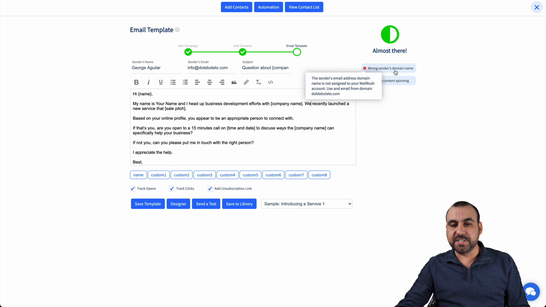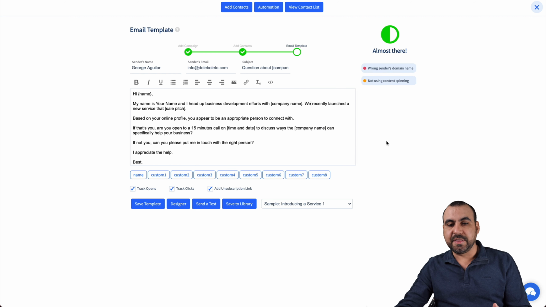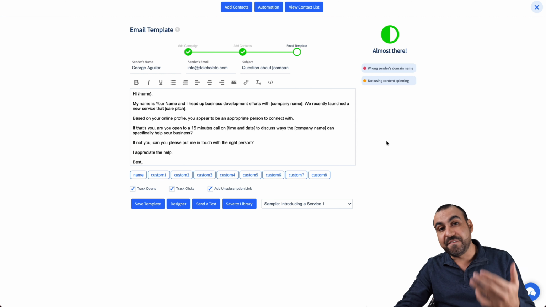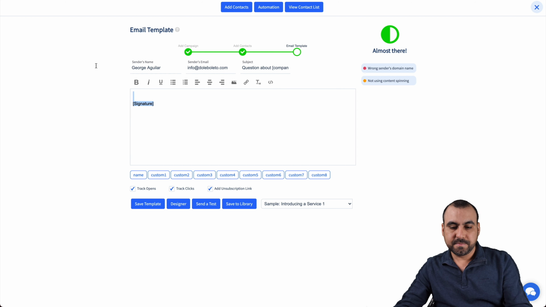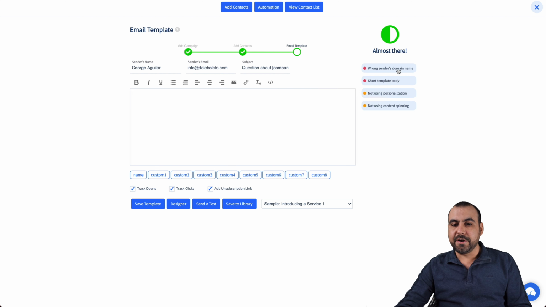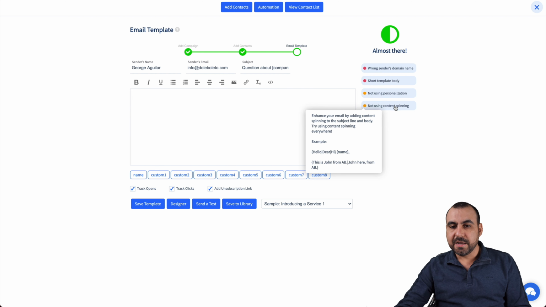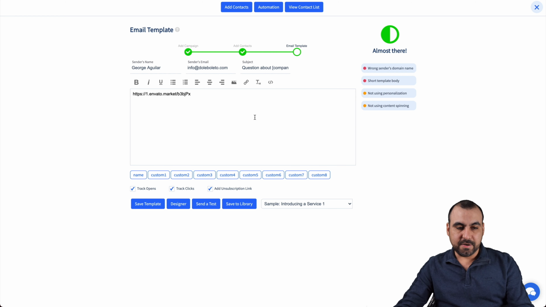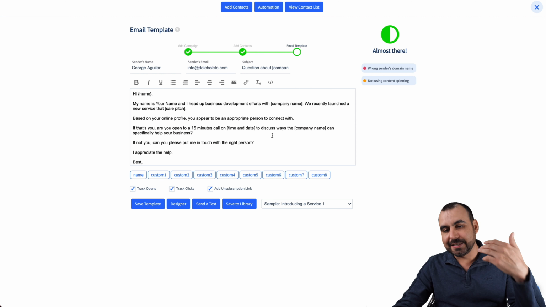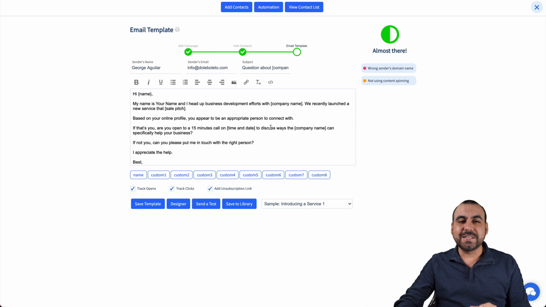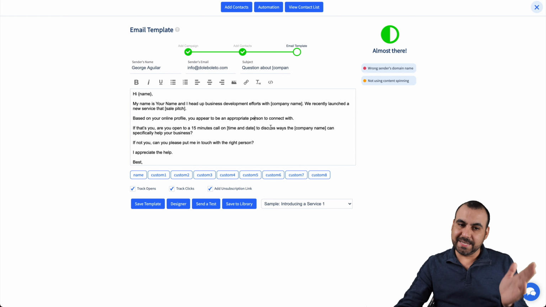Now you're going to get some information here on the left with things that you can add. It's advice that you want to use. For example, if I delete all of this, it's going to update right here and it's saying, you know what, short template body, not using personalization, not using content spinning, and Command Z, and we go back and it takes away those. So it's going to take you time to get those right so you have a good email sent out, all right?